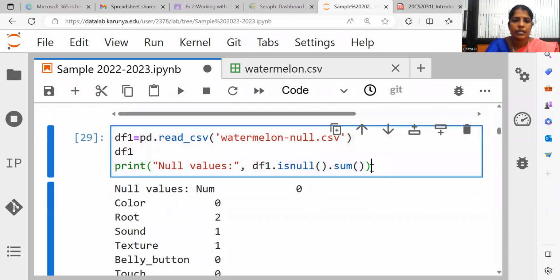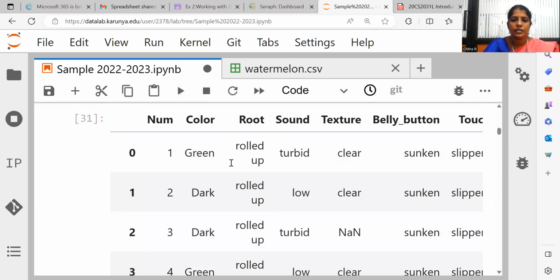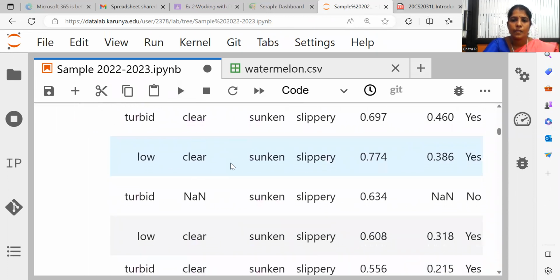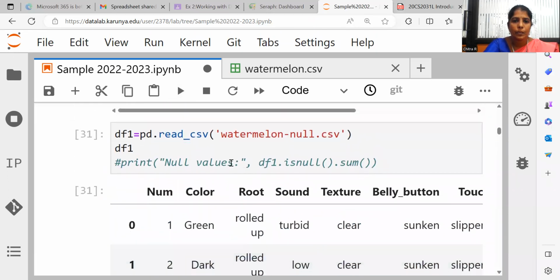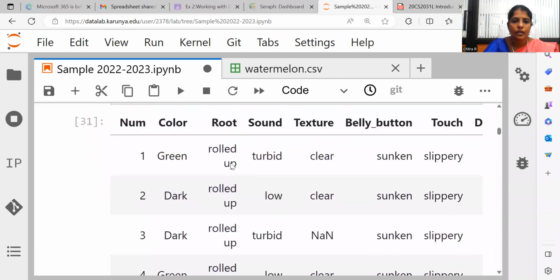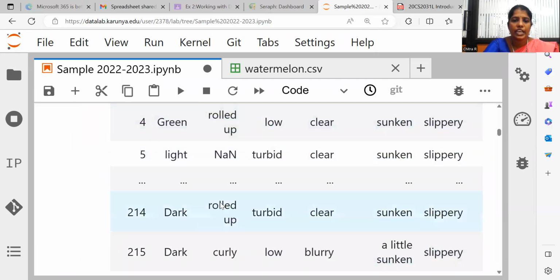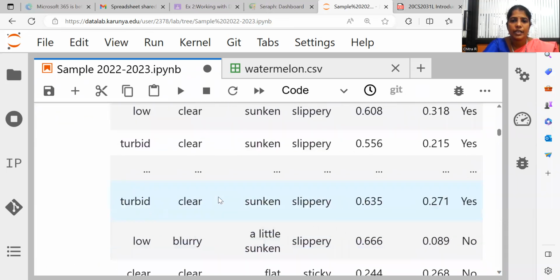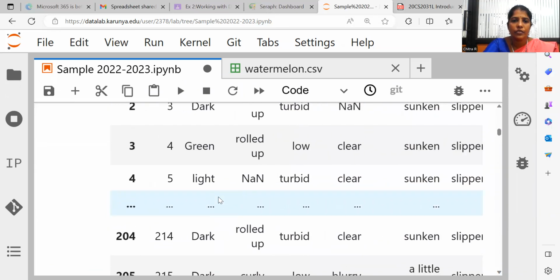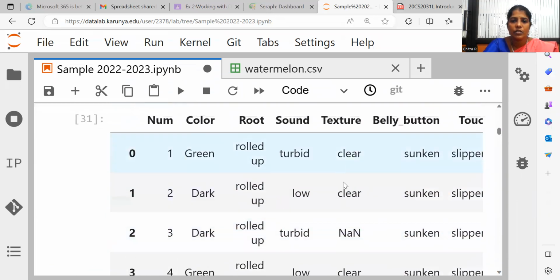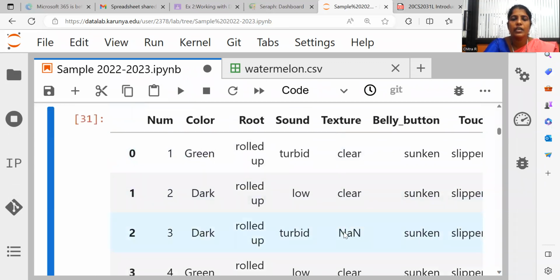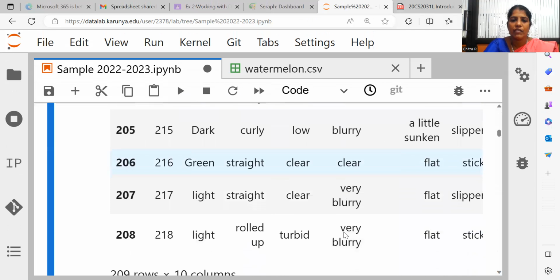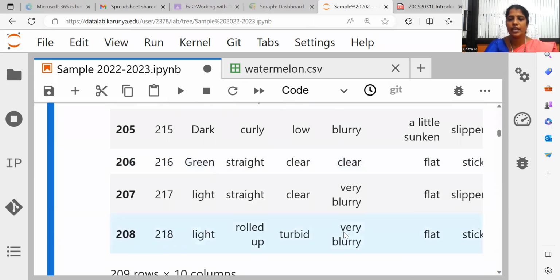When I am printing this data frame, you see some null values. See here, in the root column NaN is there. So NaN indicates the null value. If you look here, in the texture column also NaN is there. Some null values are there, and null values are indicated as NaN.